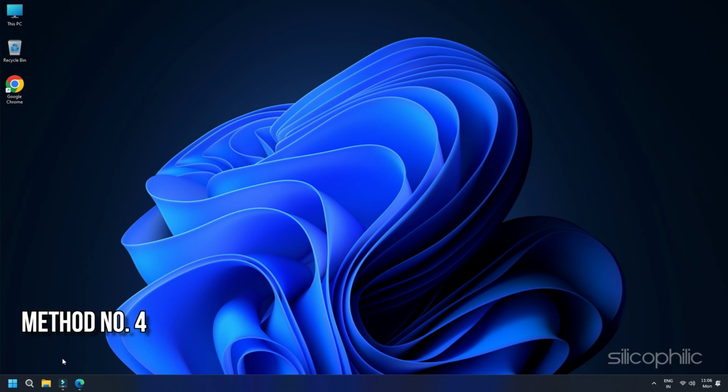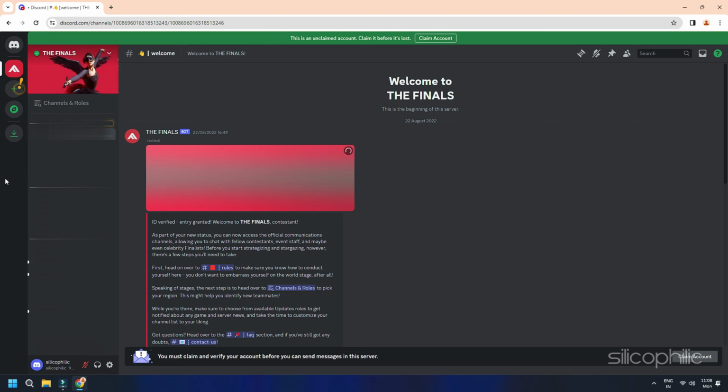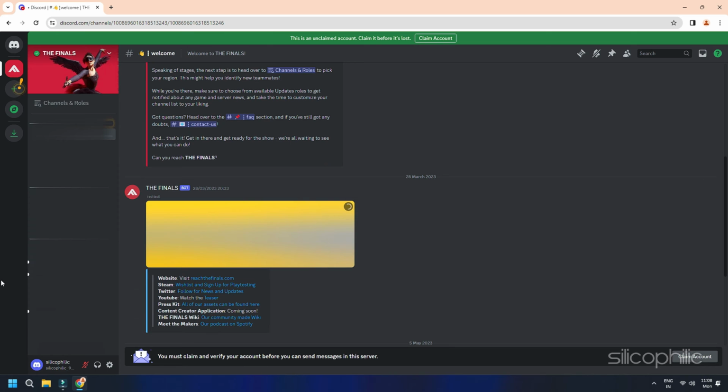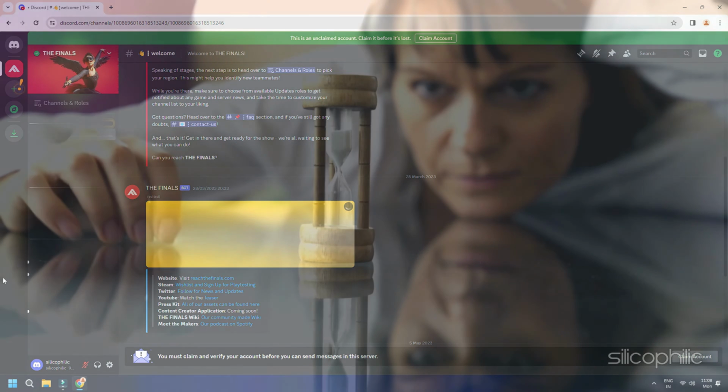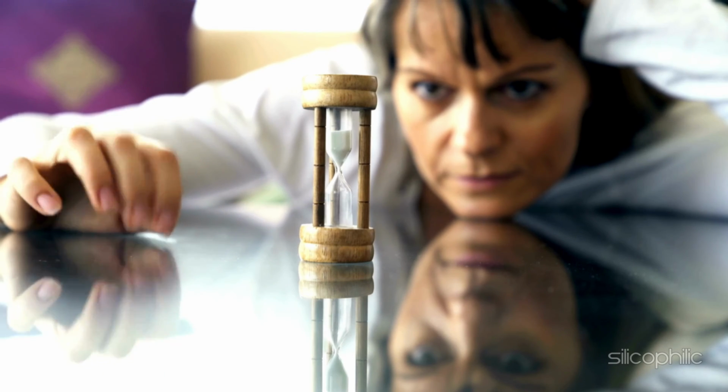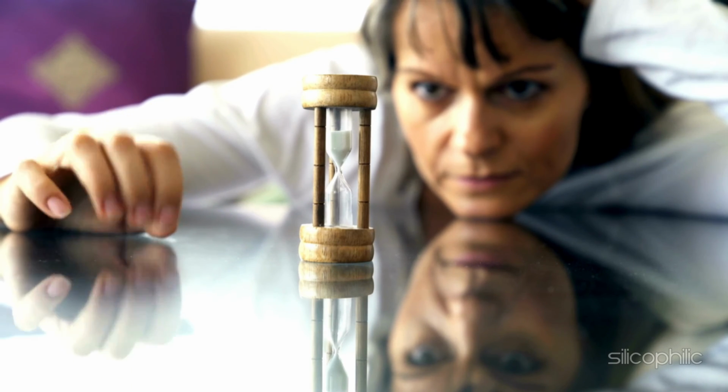Method 4. Check the game server. Due to server outages, you can also face such errors while playing The Finals. You can reach The Finals Twitter account or Discord server. Here, the developers keep updating the players on the game's performance issues. If there is any server outage, wait till the problem gets fixed.